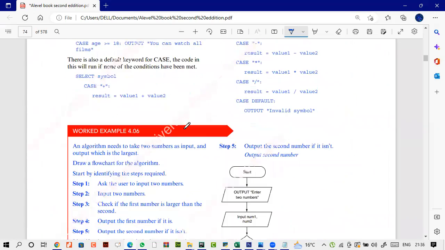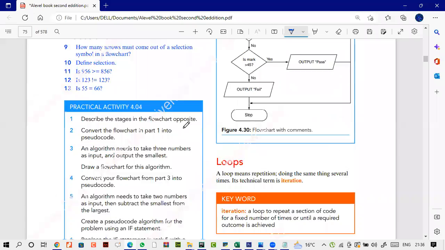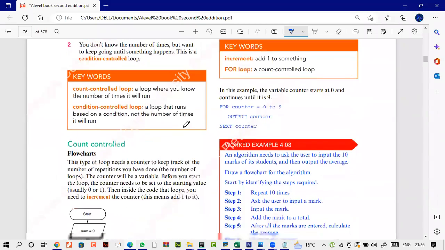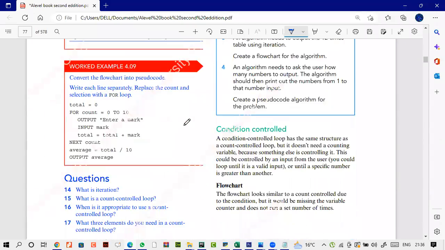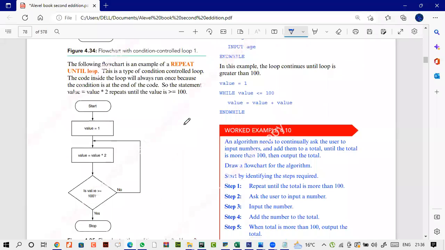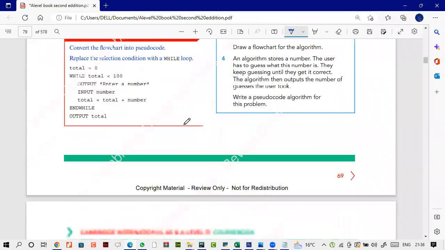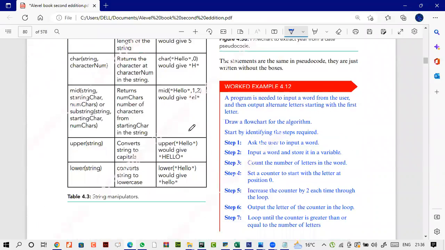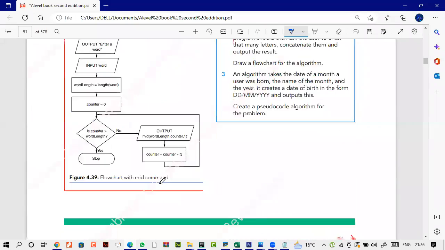We will have cases, more flowcharts, and then we have to discuss loops: for loop, repeat until, and string manipulation.